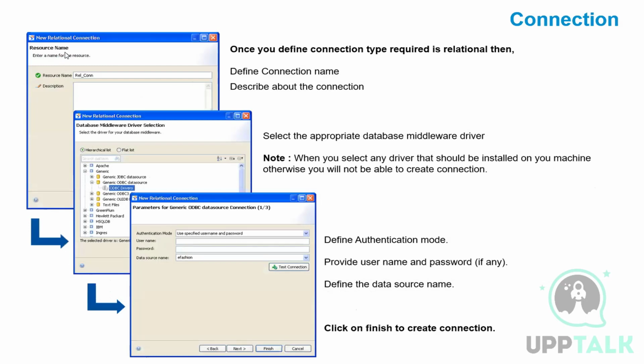See here, this is the connection tab. Once you click on new connection, it asks what resource name you want to put, and the connection name. After the connection name, it will ask for the database middleware driver selection, on which database you are going to connect to, whether it is an IBM database, a generic database, Apache, Oracle, or MySQL. If you want to connect to an MS Access database, then we have to go to Microsoft and underneath select which data source we are going to connect to, so that those particular drivers will be installed on our system and we can access it.